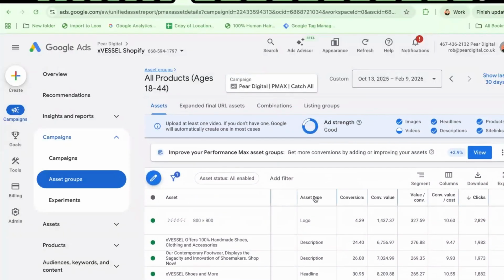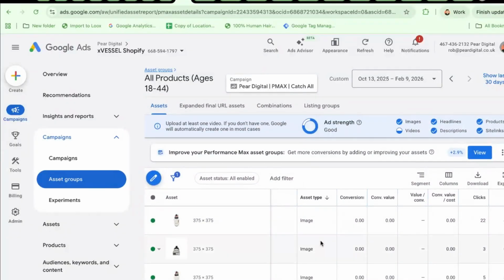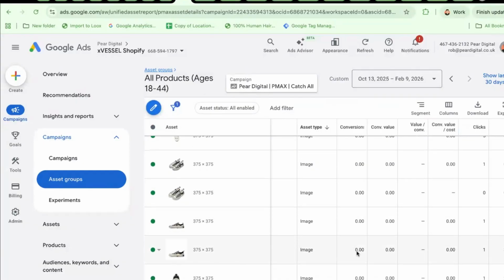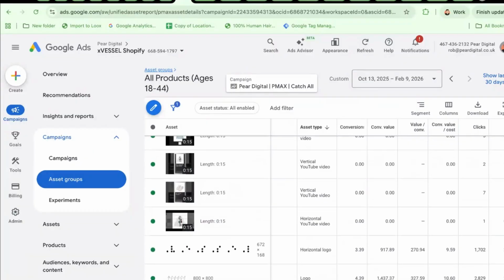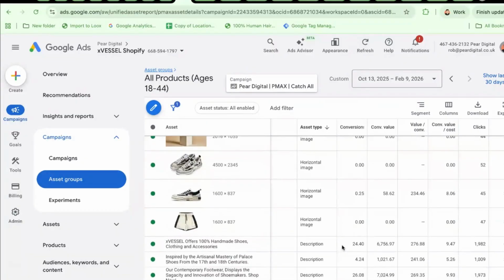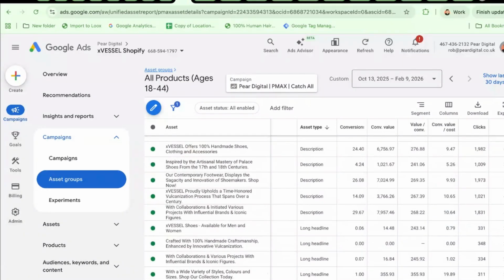you can scroll down to the very bottom. You can also filter this out by asset type here. So all the images, callout assets, site links, structured snippets, headlines, and so on and so forth. So here.